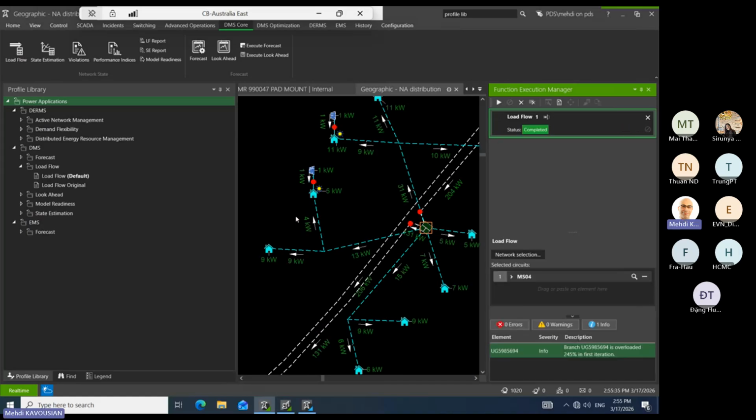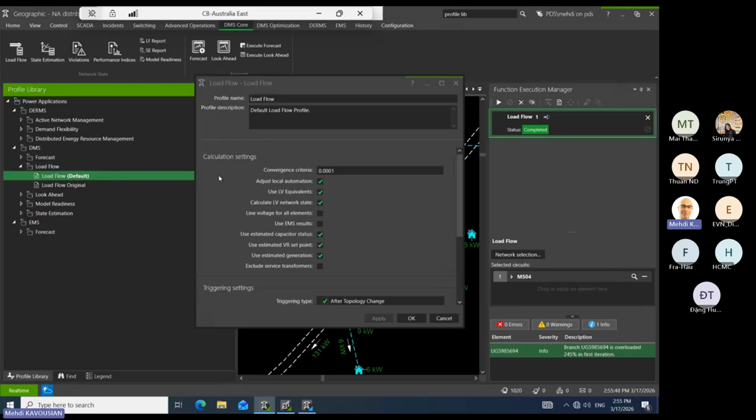You see, when you turn it on, it took a bit more time, but it showed the results for every single LV part of the network as well. So it's up to you, and if you don't have the information, we turn that off and we don't show that.